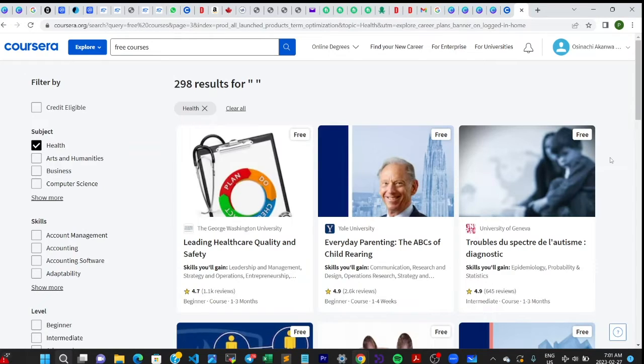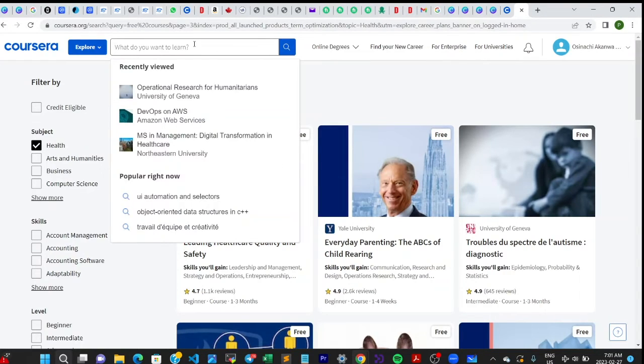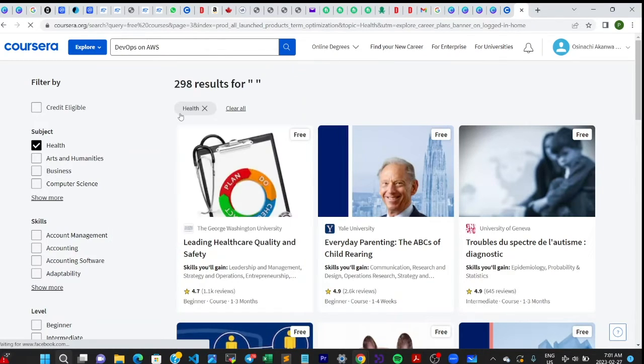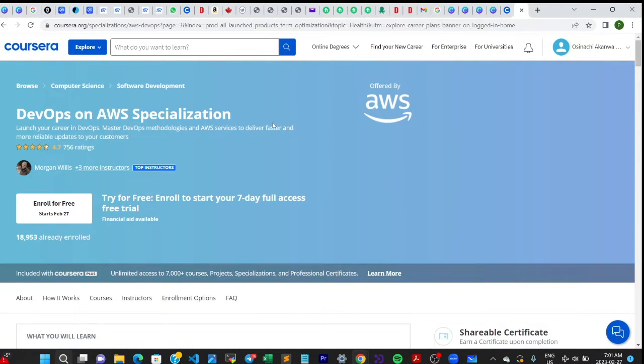All right, so in this next method, guys, I want to show you how to do that. What you do is go simply here and type in the area. Let's say I want a course on DevOps on AWS, for example. Let's go here and have a look at the course. This is a course that we can study, the DevOps on AWS specialization.